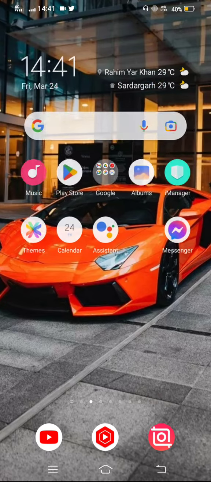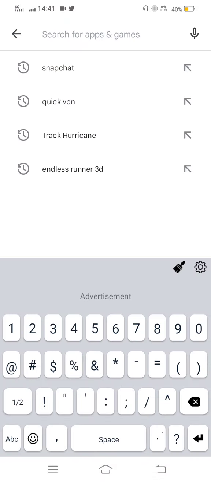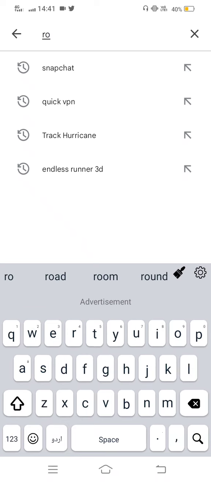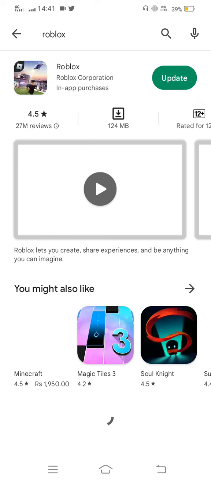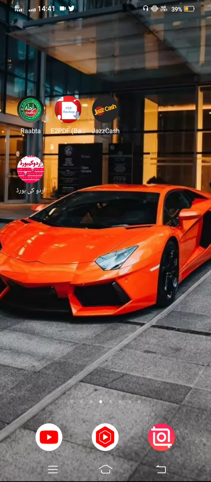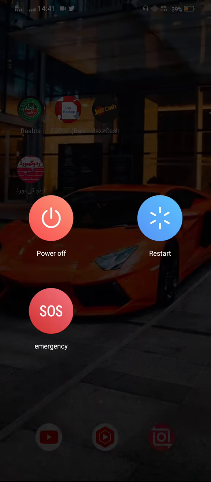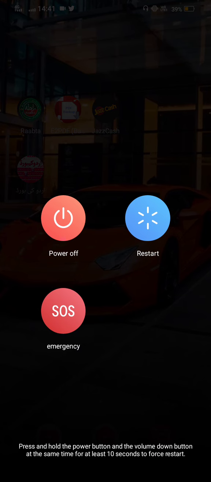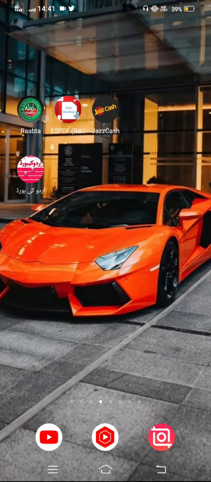The next method, open your Play Store or App Store. Now in the search bar, search Roblox and check for updates. If any new update is available, update it fully. After the update, just restart your mobile phone. After a few seconds, turn it on once again, and make sure your problem is fixed after all this process.